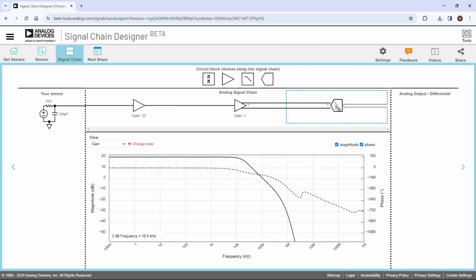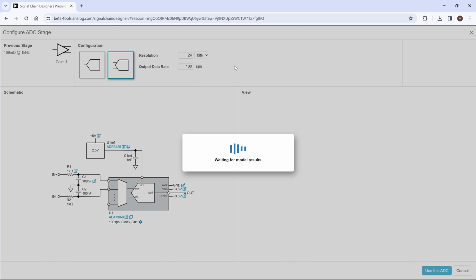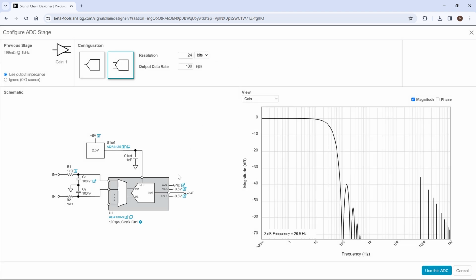Now I'm going to go drop an ADC. Let's say I want a 24-bit. Let's say I'm not going that fast, so I'm going to go 100 samples per second. And now I get this ADC.